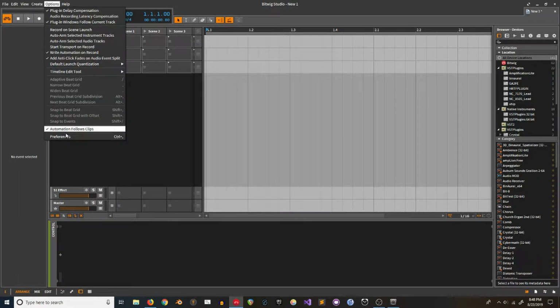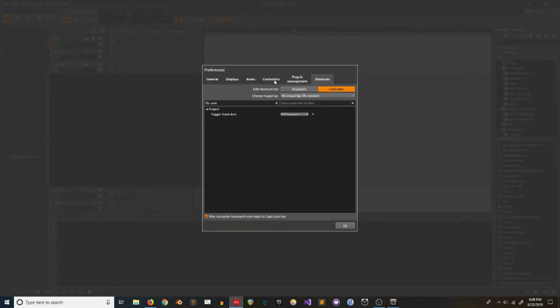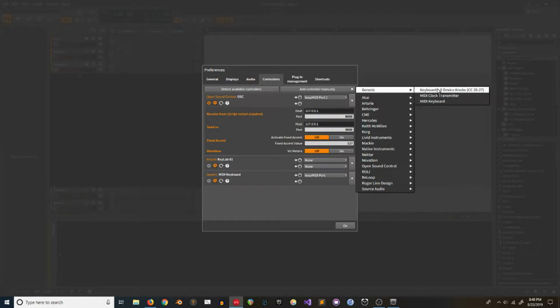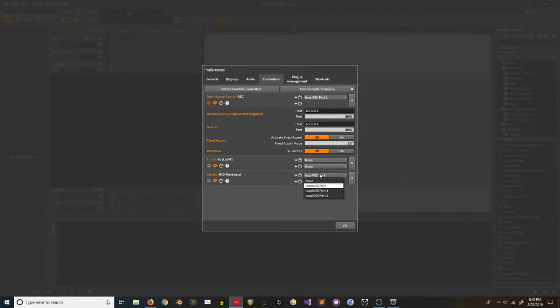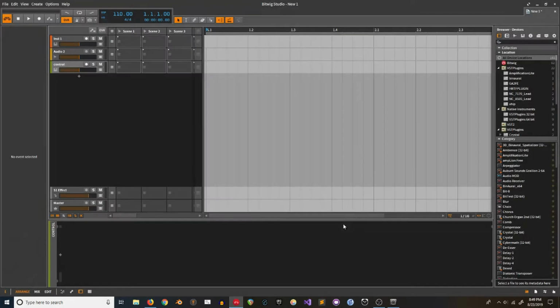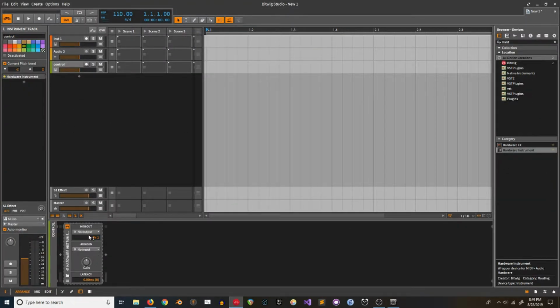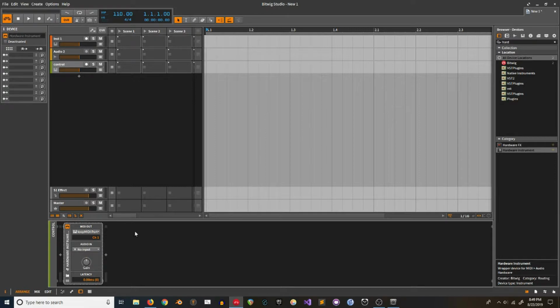So in here, options, controllers, you want to make a generic MIDI keyboard, which I've already done here, and assign it to whichever Loop MIDI port you're using. Okay, so you create a hardware instrument, put that on your control track, set the MIDI output on it to that same Loop MIDI port.